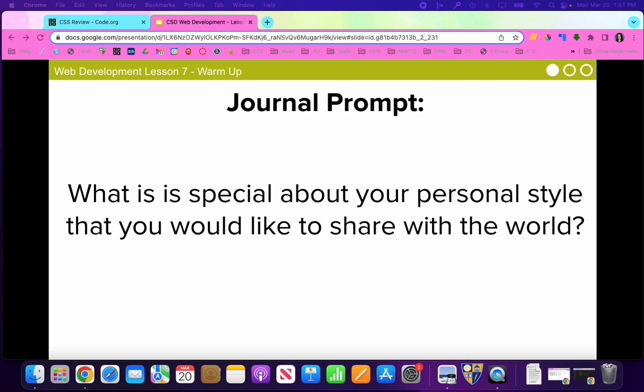I kind of struggle going between personal styles. I like minimalist half the time, and then the other half of the time I like maximalist. And so the internal struggle is real, but websites allow us to share our style in creative ways. And in this lesson, one of the things that we are going to work on is using what we have learned about CSS to share our style with the world.